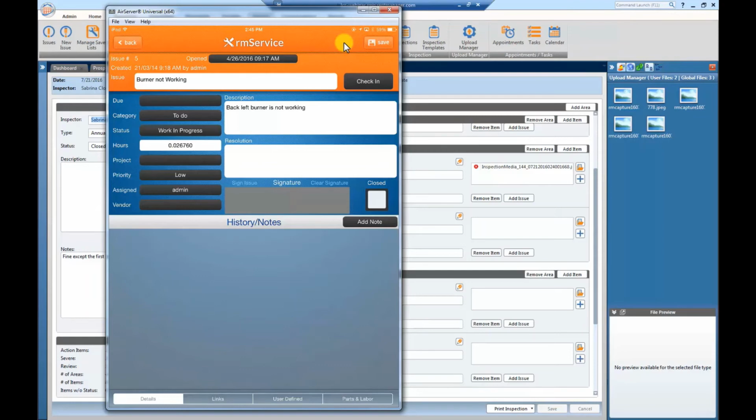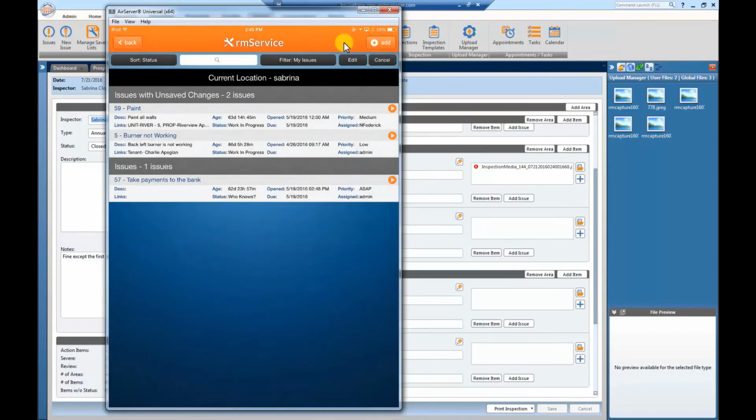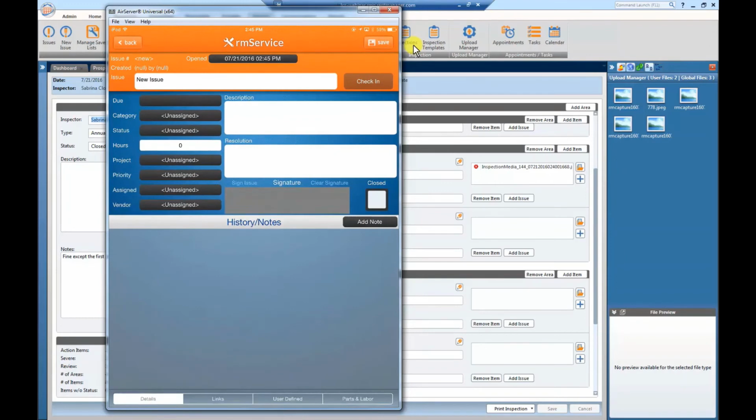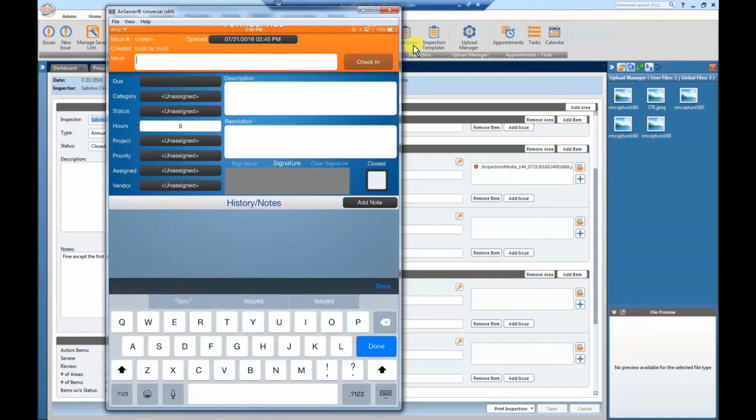Let's go to a new issue here. Let's say that I'm out in the field and someone runs up and they're like, I need your help. I can create an issue on the fly by clicking this add button here at the top, and then type in the issue. So maybe there's something like, door broken.